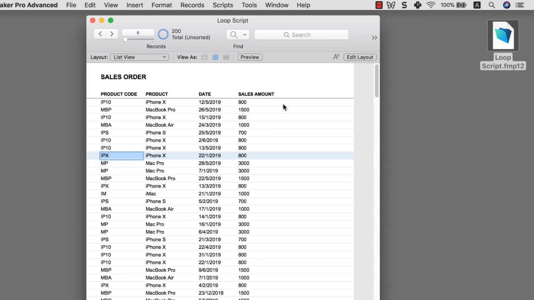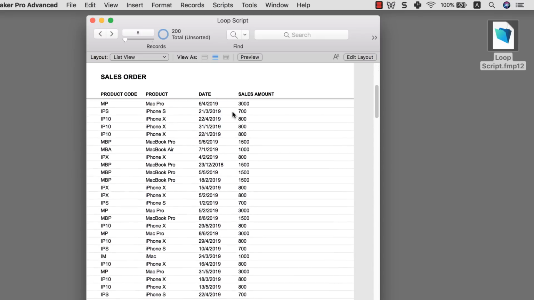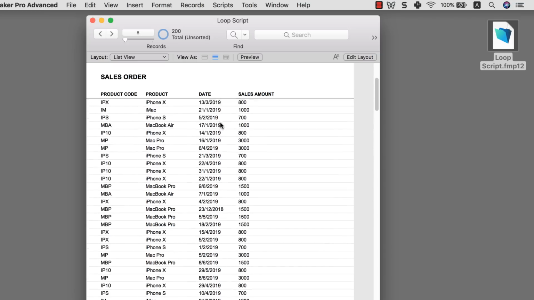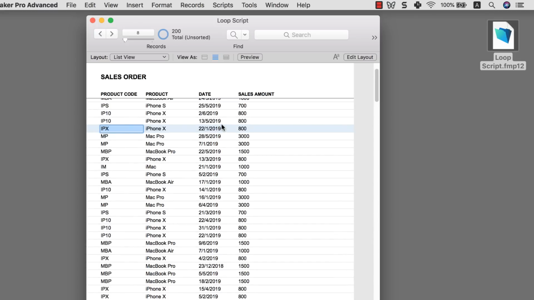And I have to work through all this data to find all the iPhone 10 items and update the SKU. And this is where loop can come in really handy. And I want to show you the basics of how to work with loop first.